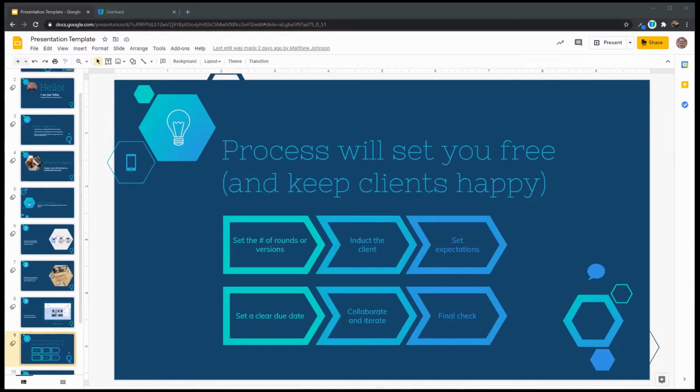Ultimately, your goal is to keep the client happy and deliver on their project and not run over time, which could delay other client projects that you have lined up.